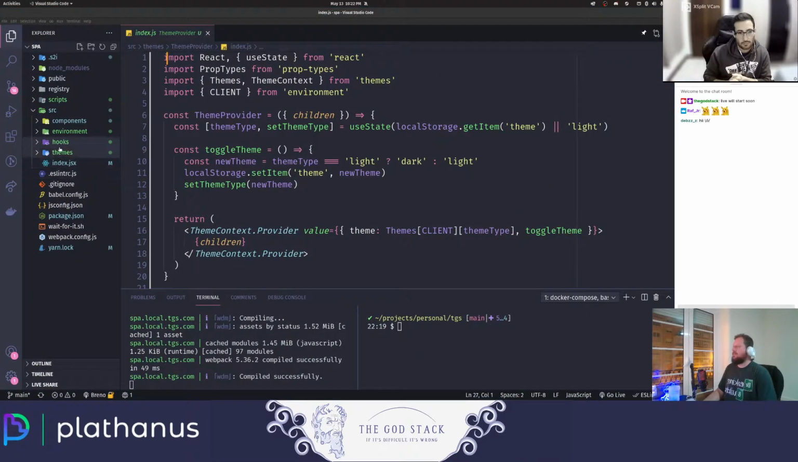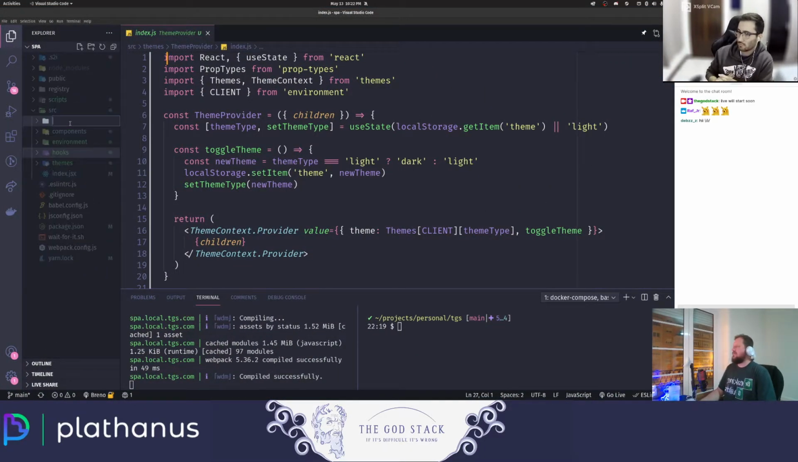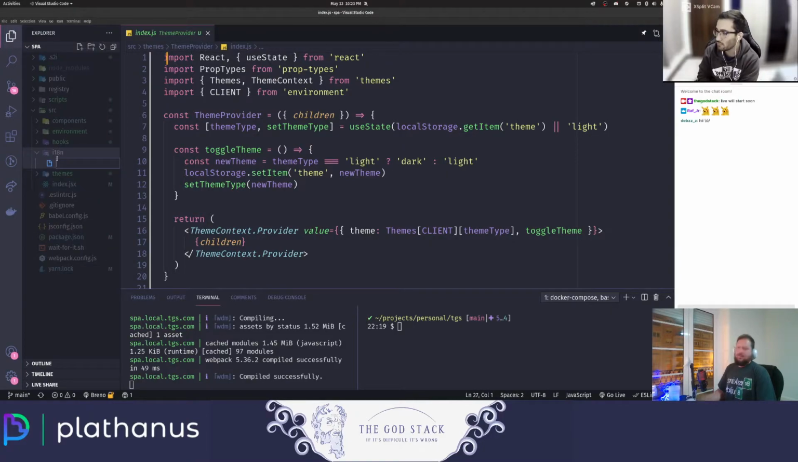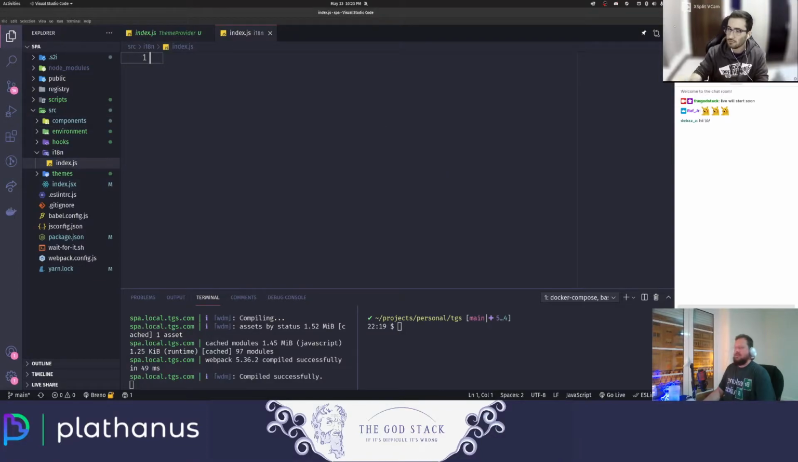So, if I'm using this library, I'm just going to create a new folder here. This folder is going to be the translation folder, and it's recognized by VS Code. That's the translation folder. And then I will of course create an index.js file inside of this.